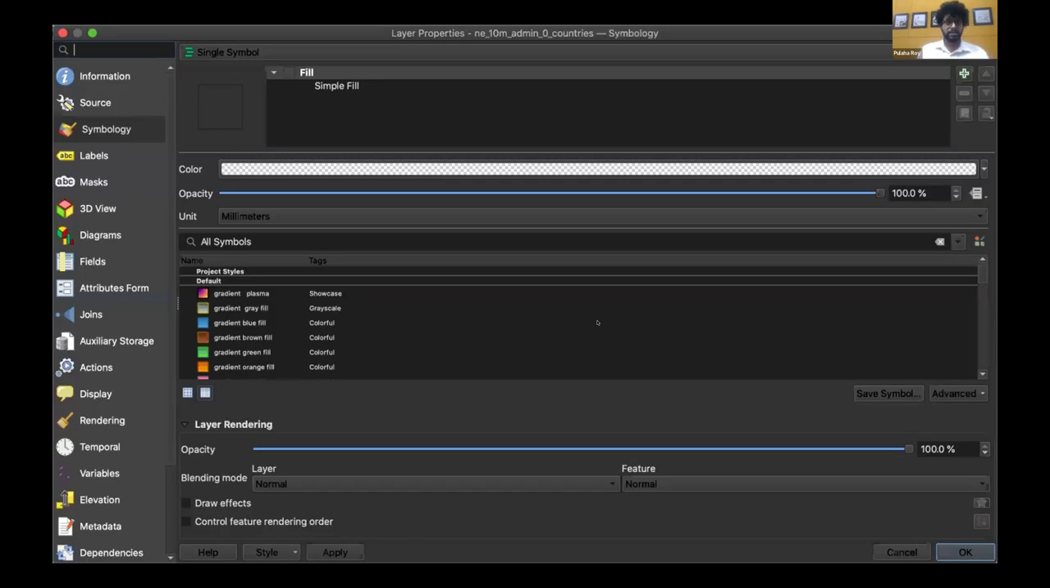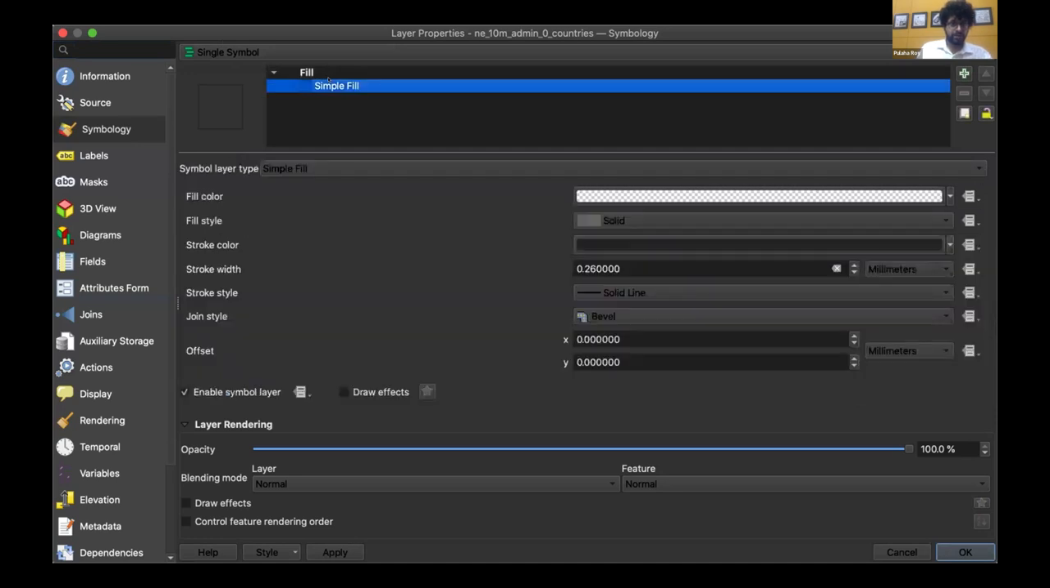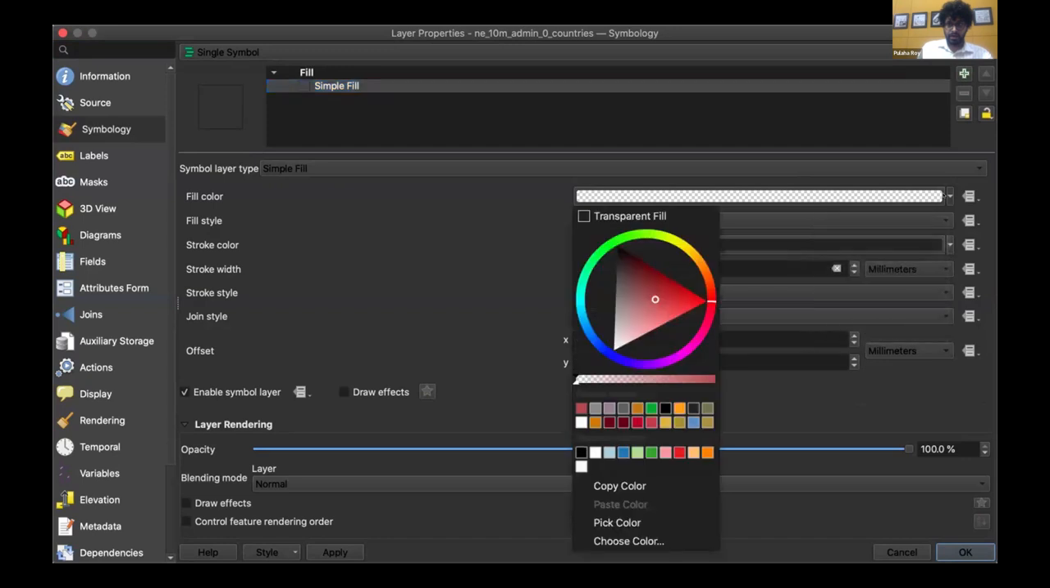I'll show you from the beginning. You come to the layers section, right-click and click on properties. Let me share my screen, just one minute. Now you can see? Yes. So this dialog box opens. Were you able to follow me till now? Has the dialog box opened for you guys? Okay, great. Now you go to symbology, then single symbol, then simple fill. Then you have the fill color. Here you click, and then you have the slider.